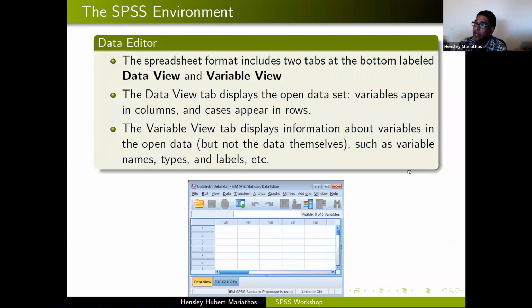Look at the data editor window. The spreadsheet format includes two tabs at the bottom: the data view and the variable view. The data view tab displays the open data set. Variables appear in columns and cases appear in rows. The variable view tab displays information about variables in the open data, but not the data themselves, such as variable names, types, and labels, etc. Okay.